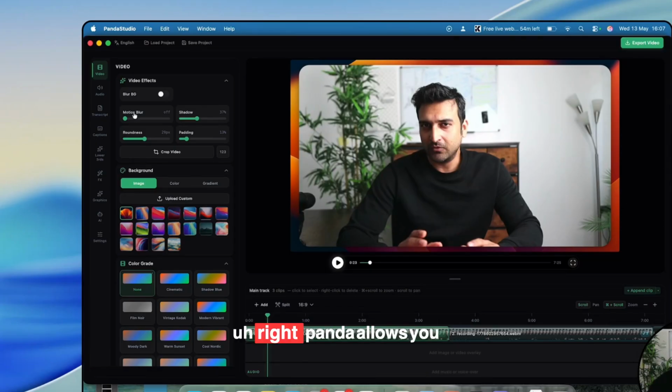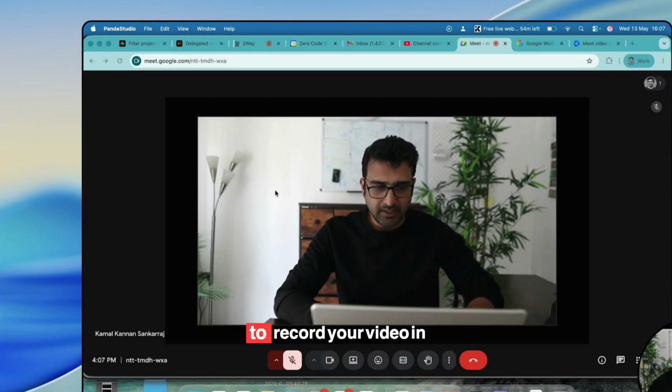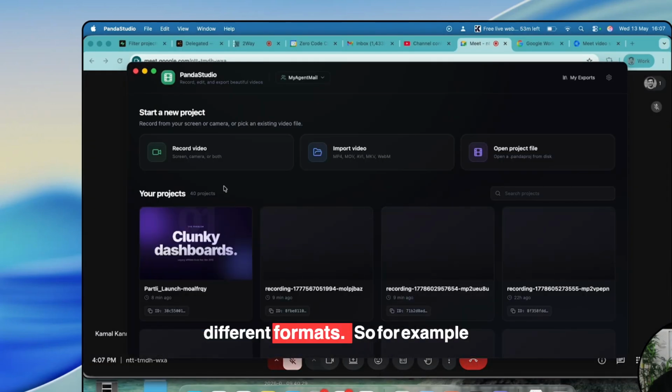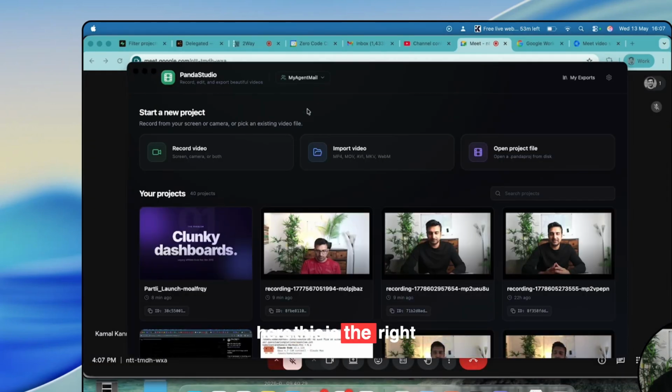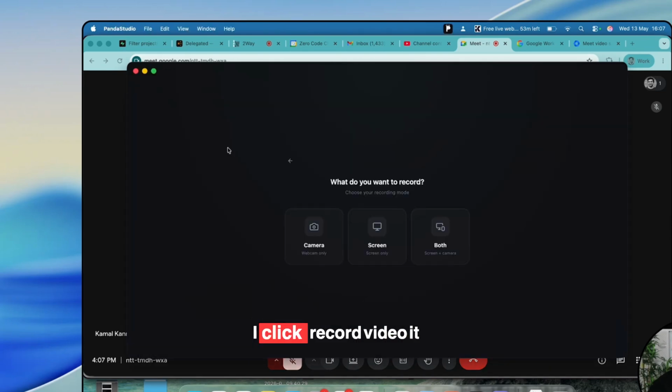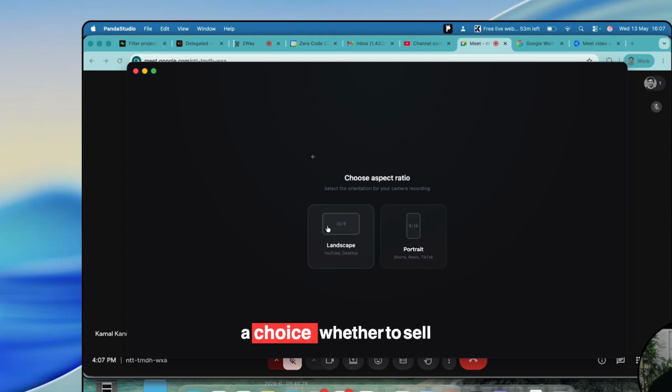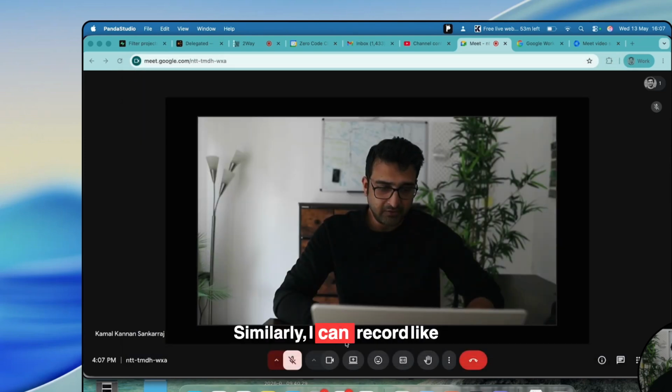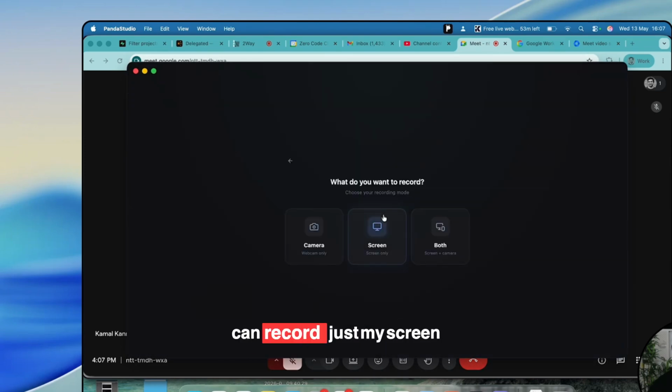So WritePanda allows you to record your video in different formats. For example, here, this is the WritePanda editor. And when I click record video, it allows me to select whether I want to record just my camera or my screen or both. So when I select camera, again, I get a choice whether to record only in 16:9 format or in portrait format. And then I can go ahead and record it. Similarly, like I said, I can record just my screen or both my camera and my screen.